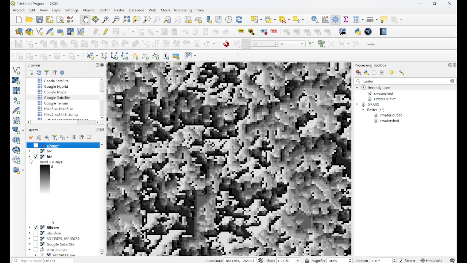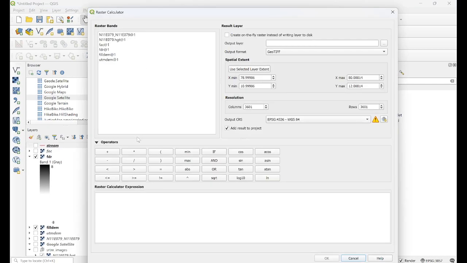Why it is happening is that the values in flow direction are from -8 to 8, whereas it should be 1 to 8. So what we will do is take the absolute values of flow direction. I will go to the raster calculator, and use ABS, which means absolute. You just write this, the absolute value of flow direction.